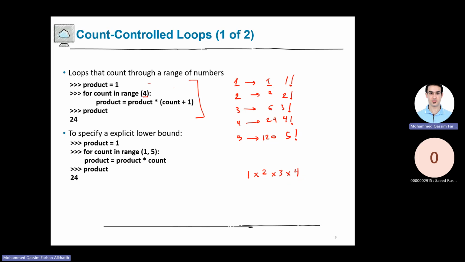And notice each time you multiply by a number higher than the iteration. So this is at iteration 0, iteration 1, iteration 2, iteration 3. And that's why we have this count plus 1. And this is my variable here, the counter. So each time you multiply by the counter. So you initiate a dummy variable 1 to handle your result. And since it's a product, multiplication, I start with 1. And that's it: for count in range 4, product equals product times count plus 1. If I forget this plus 1, what do you think the answer will be?